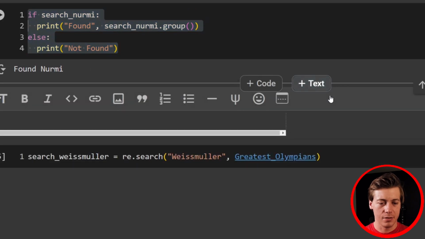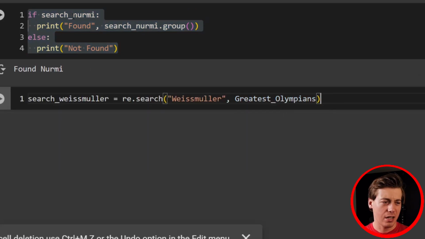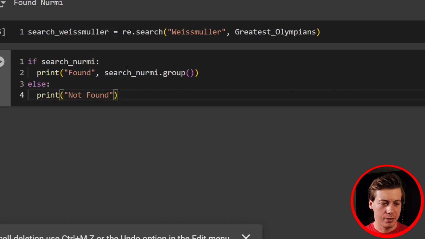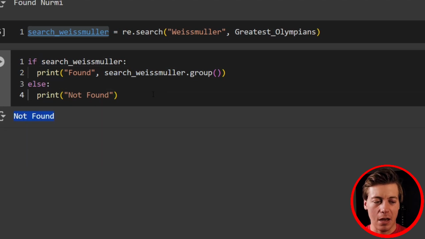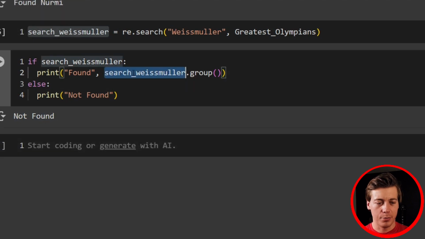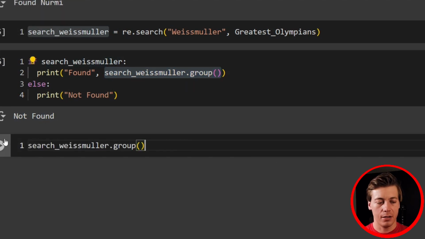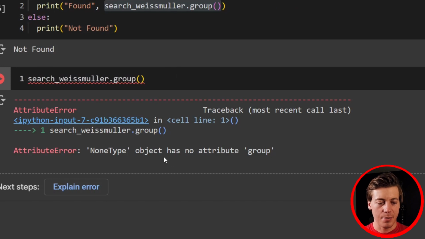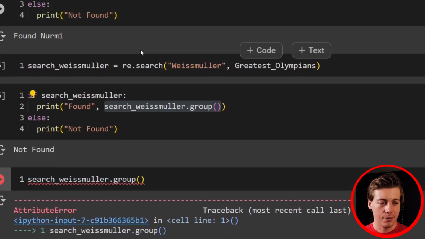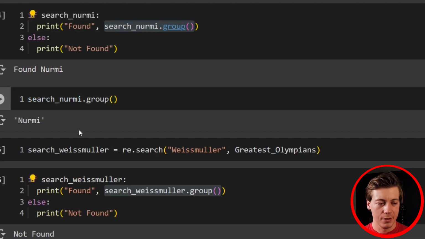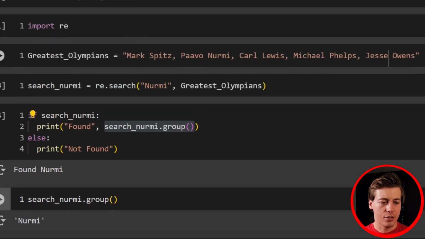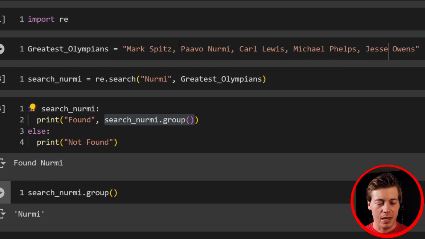And I'm just going to copy this if else. Oops, I accidentally put that there. We're just going to copy that if else, go over here and change this to search_weissmuller. Like that. And you'll see it is not found. And actually, if you put this group, since it's not found, it's going to error out. So check that out. NoneType object has no attribute group because it's not found, right? But if you go over here to search_nurmi, since it is found, it'll have that attribute of group, and you can see that Nurmi is all right there. So there are some variants on how we can search through all of these strings, and I'm going to show you those.